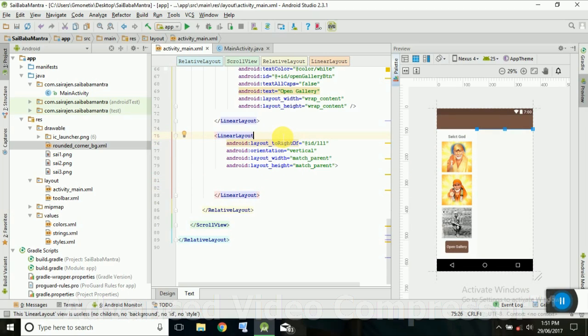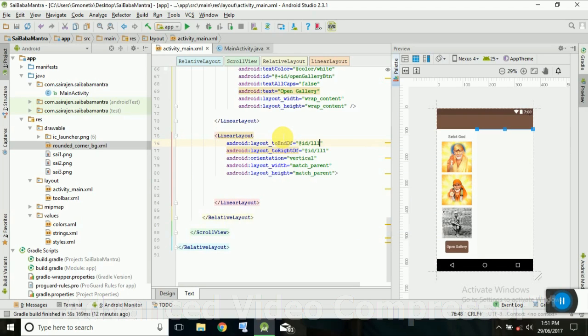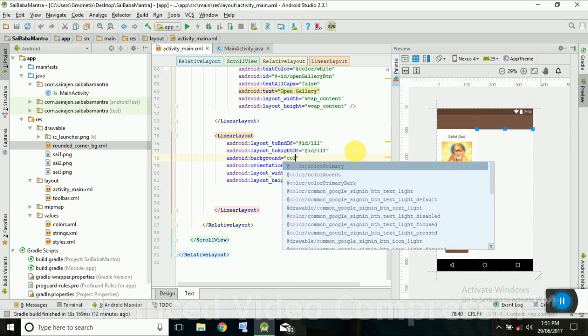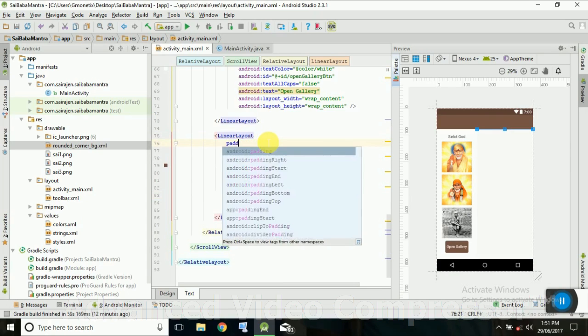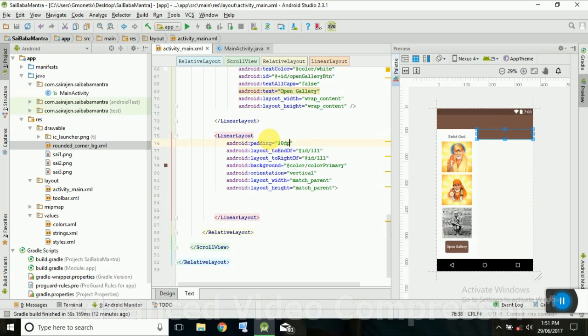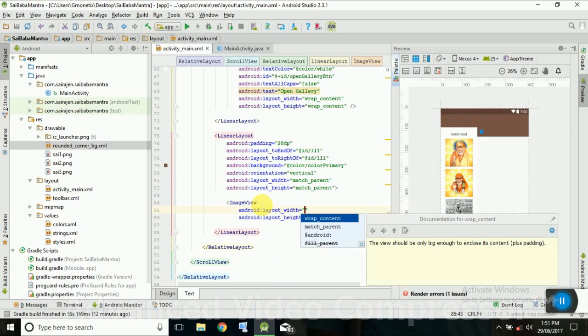We also need to add this attribute. Now the background color will be the color from here. We also give a heading of entity. Let's add the image view, and set the size to 152.